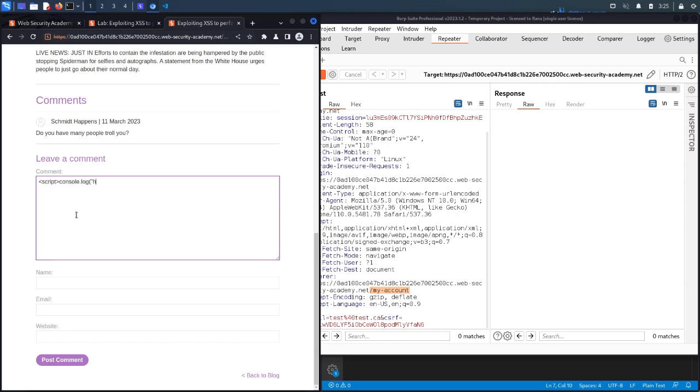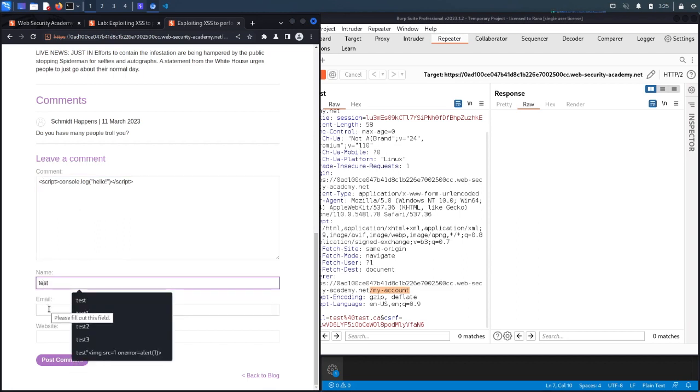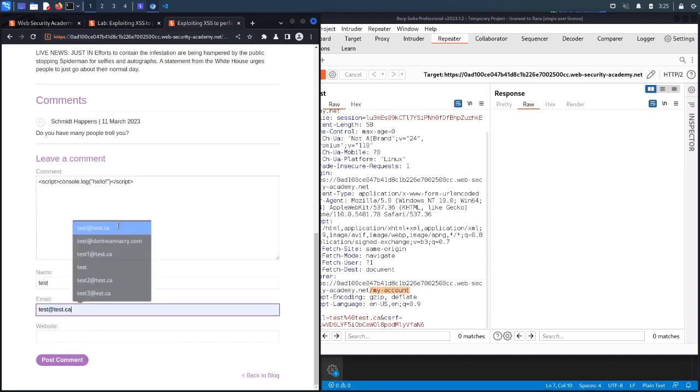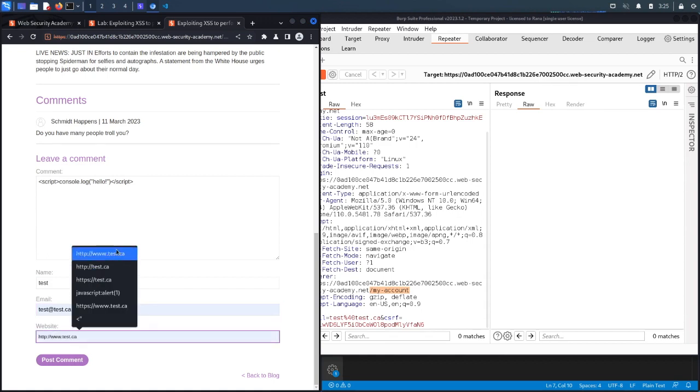console.log, and we'll just print out hello. And we'll end the script. And in the name field, we'll just say test, and then the email test@test.ca, and the website will just say www.test.ca. So essentially all this does is it'll print out the message hello to the web console.